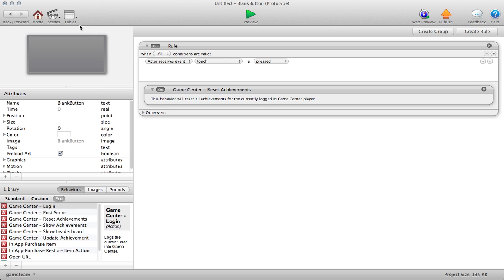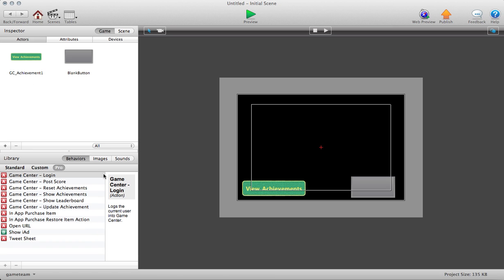So that's kind of what that looks like. Again, very easy. And you can trigger it off of various events. It doesn't have to necessarily be on a button, but that's just a very straightforward implementation.